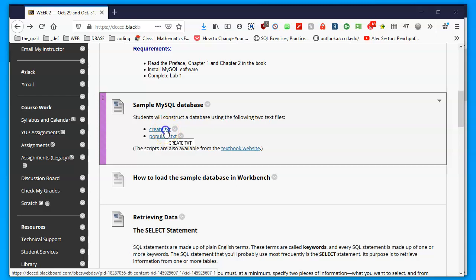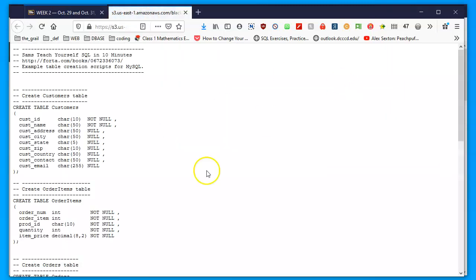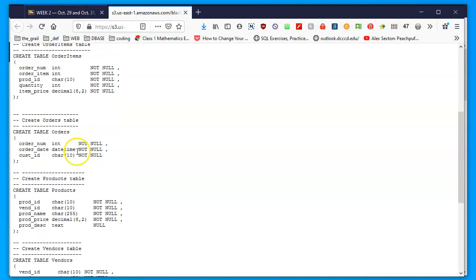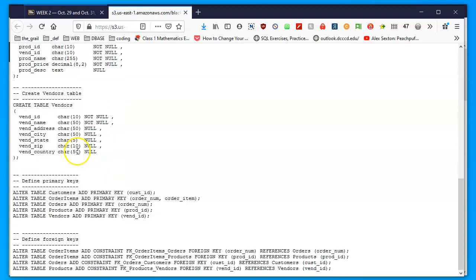So I'm going to click on create.txt. That opens in a new web page, and you can see there's comments on top of every main command. This will create a table for customers, will create a table for order items, and so on and so forth for every part of the database.